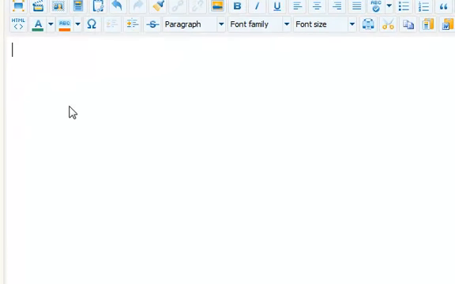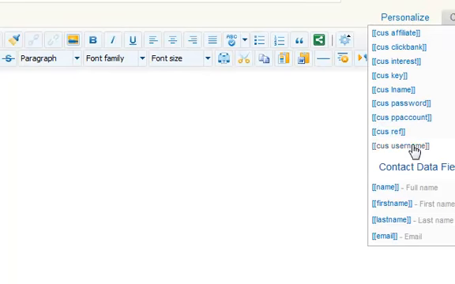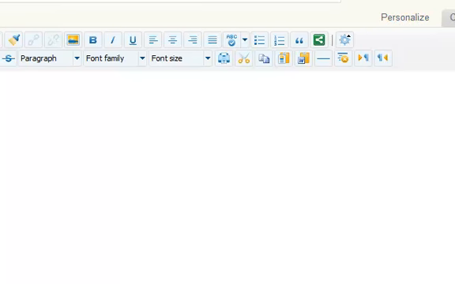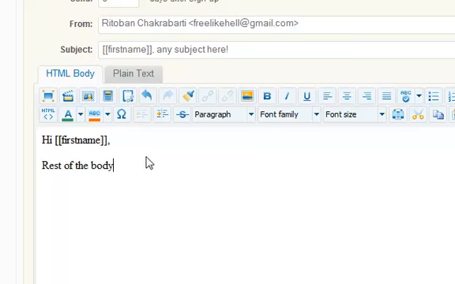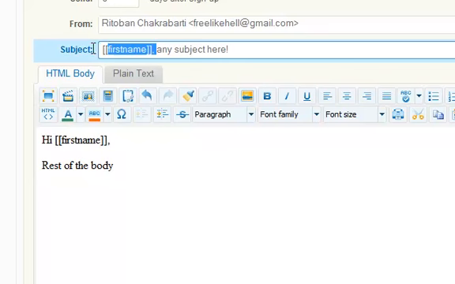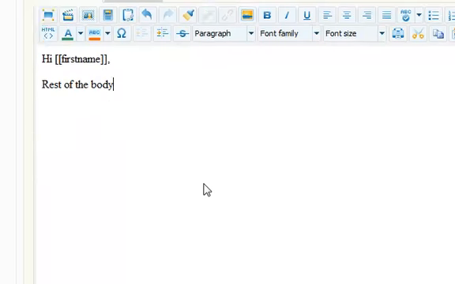So let's say you want to put in hi first name. You click on personalize and first name. It's that easy. It comes up here, then you can enter the body text. This is how you want to structure your entire email: conversational tone in the body and a good, impactful and personalized subject inside the subject field here.